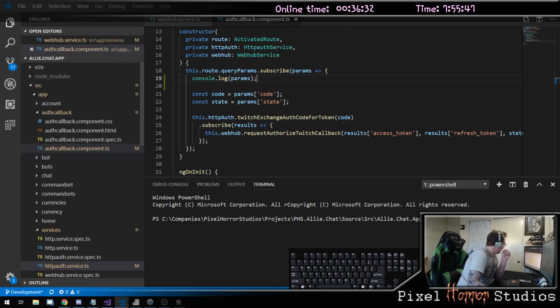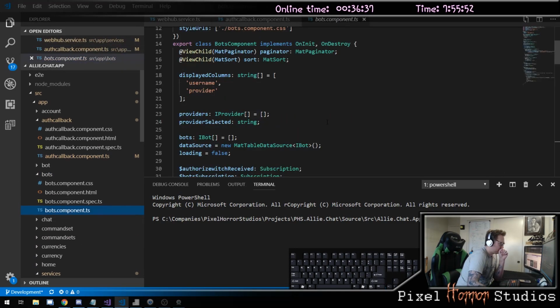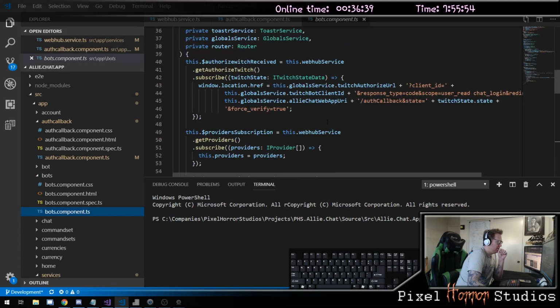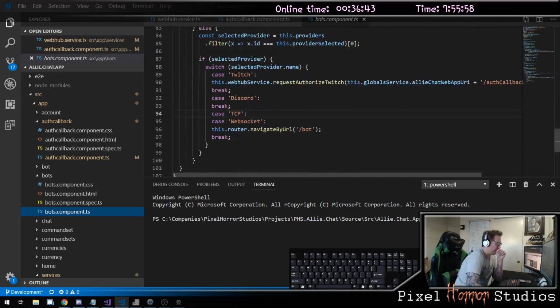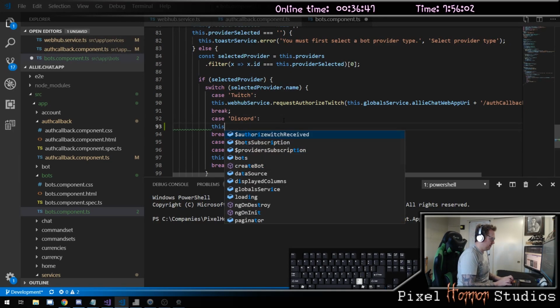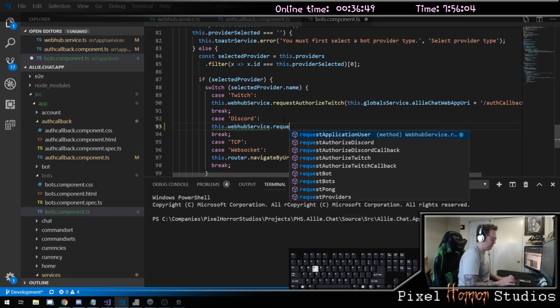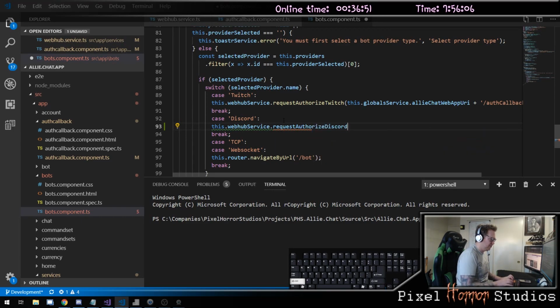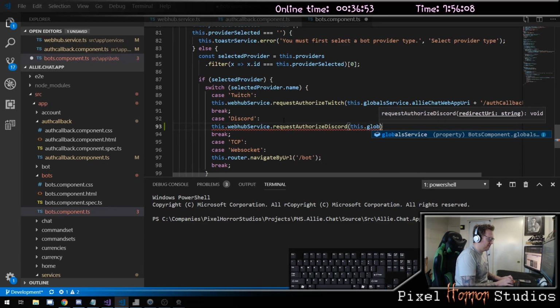And in my bot controller, bots plural, where I'm doing my Discord, we want to do a this.webhubservice.request authorized Discord. And we're going to pass in this.globalservice.allie.chat web app plus my auth callback.